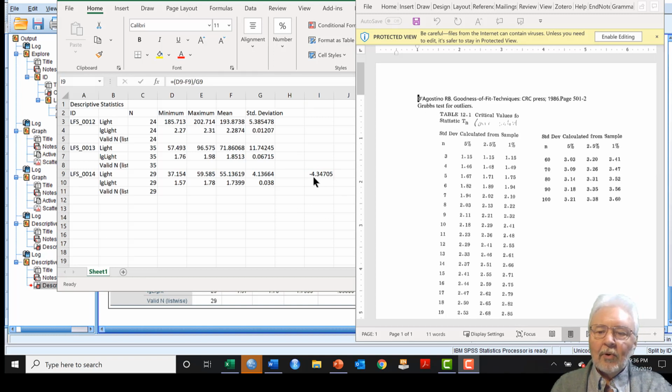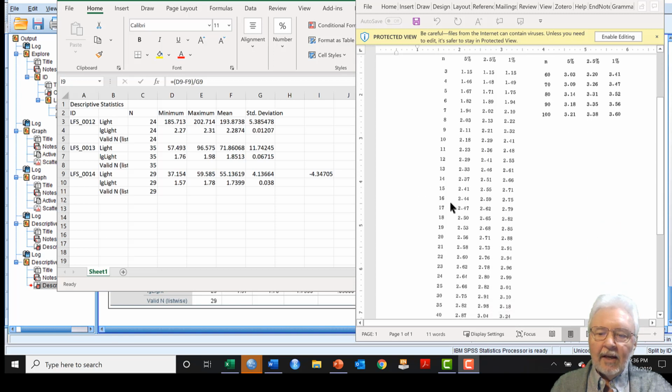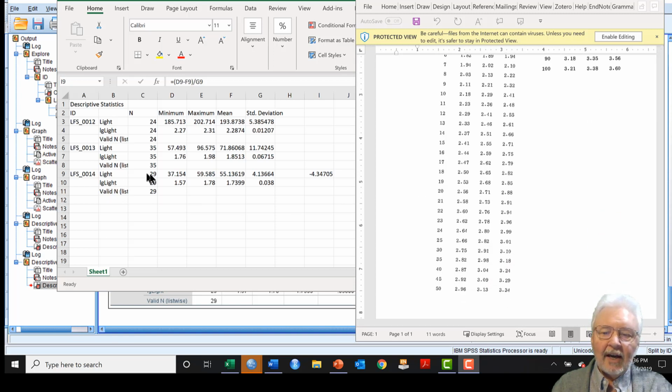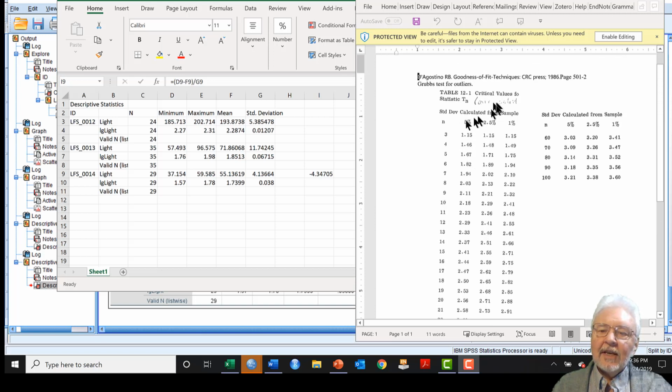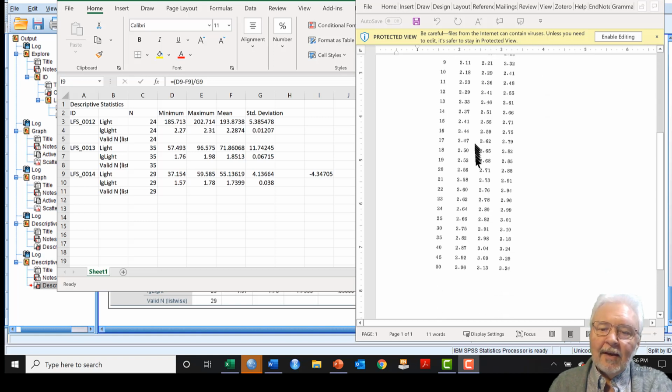The t-score is 4.34, and our subjects are 29. So we go down, we have 25 to 30. So even using the biggest number, I think this table is set up for a two-tailed. We spoke previously of using the one-tailed 5%, but really we should use the 2.5%. That makes it a two-tailed test. And the value is 2.91.